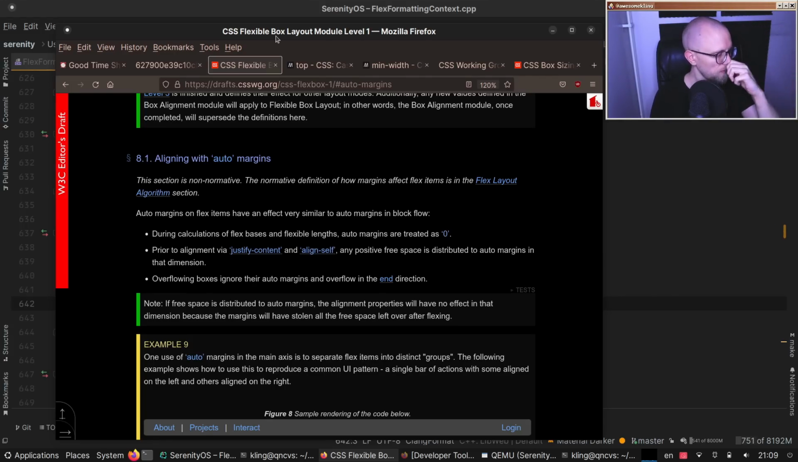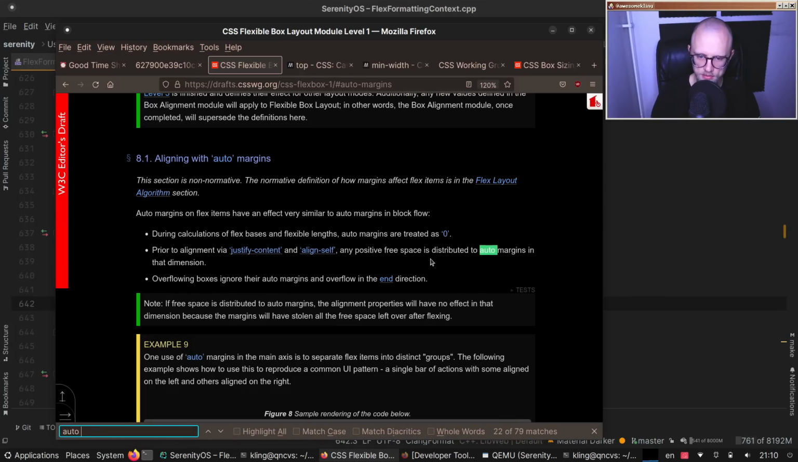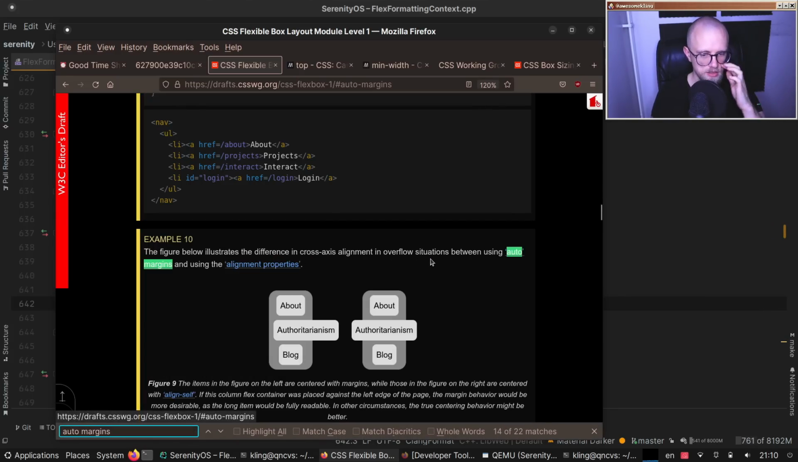when we figure out what to do with the free space, the way flex layout works is first you figure out how wide every item wants to be or how tall every item wants to be. And then you sometimes end up with a bunch of free space because the container is wider than the sum of the size of the items. So you have to do something with that free space. And I guess that's when we distribute some of that space to auto margins. So how does that work? Where do we actually do it though?